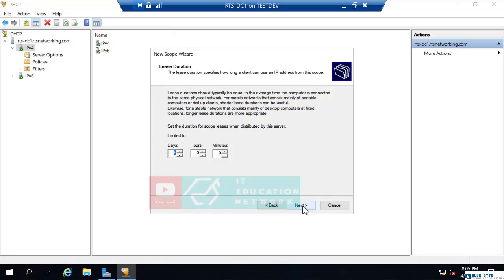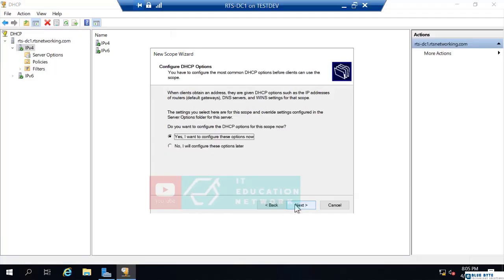Lease duration. How long is your validity period when you have an address leased to you? The default is 8 days. I'm going to leave that on 8 days, and I'll just click next. I could be done. We could say we don't want to configure any additional options, and my scope is complete. But if you think about what we defined, all we did was add a range of addresses. We added exclusions within that range that I will not lease, and a lease duration. That's it.